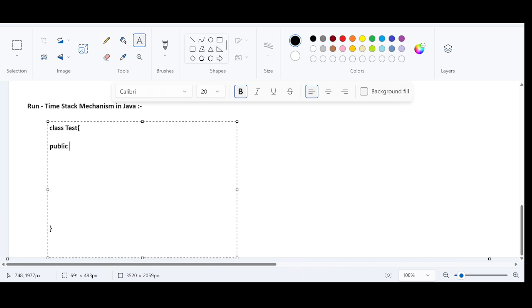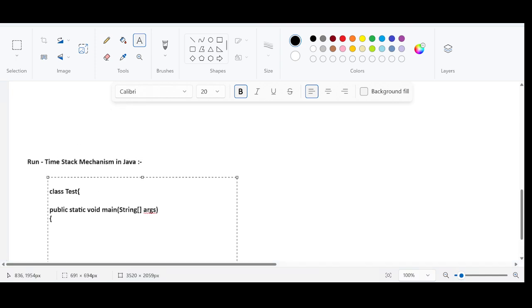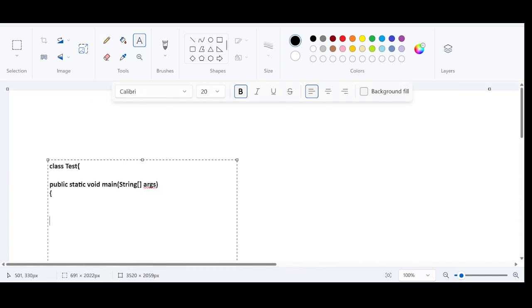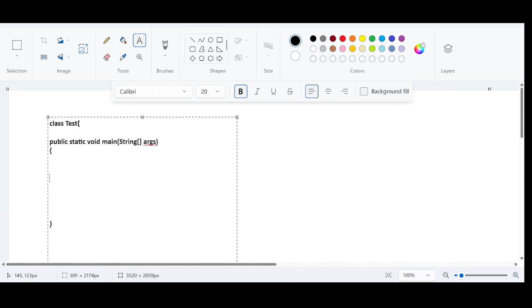Let me write it fully. Public static void main, String array args. So this is the main method.